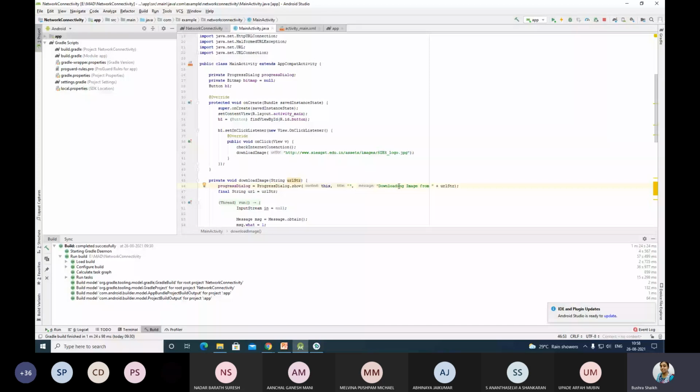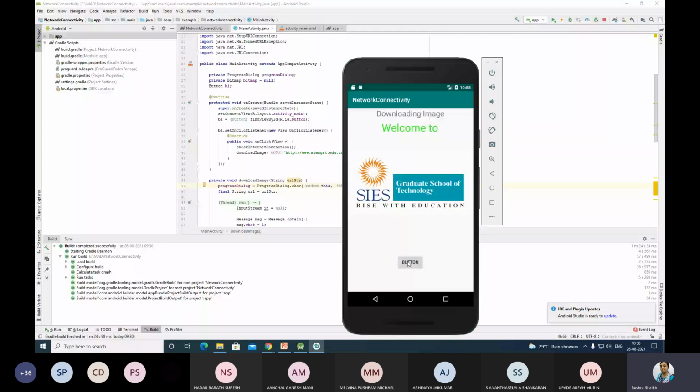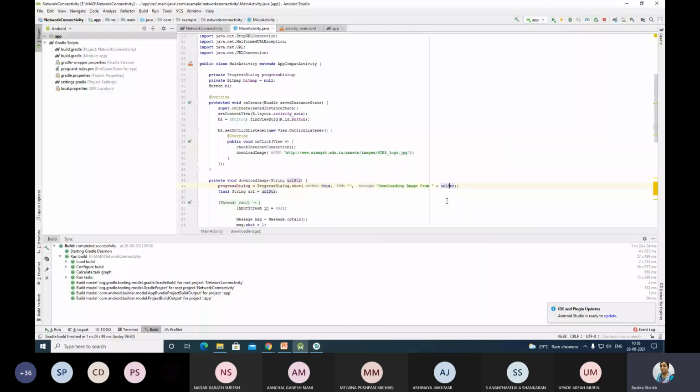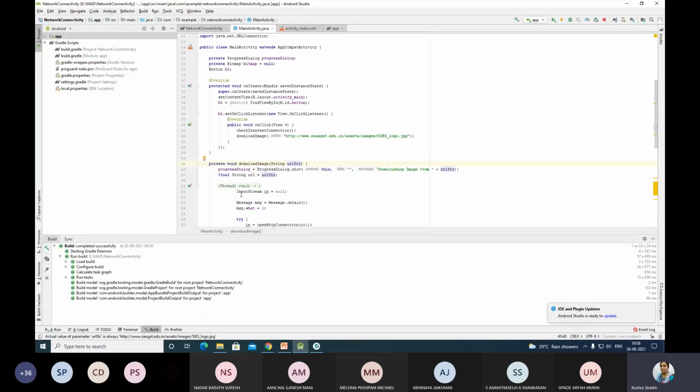So you might have seen that when we clicked, there is a message, downloading image from the given URL. So we appended the URL at the end. The URL which we had received from this download image function is getting stored inside another string, that is the URL string. So from now onwards we'll be working with this URL string.